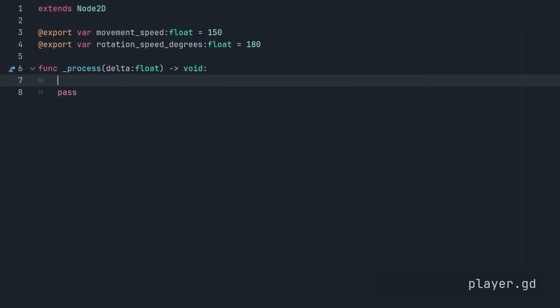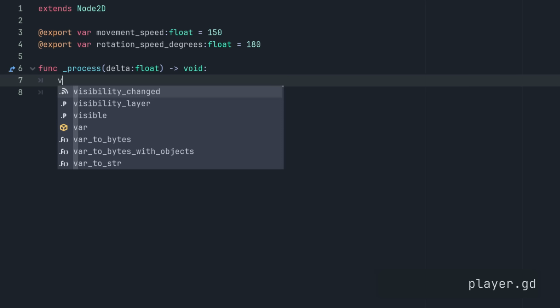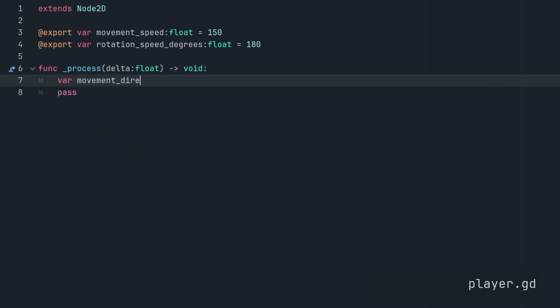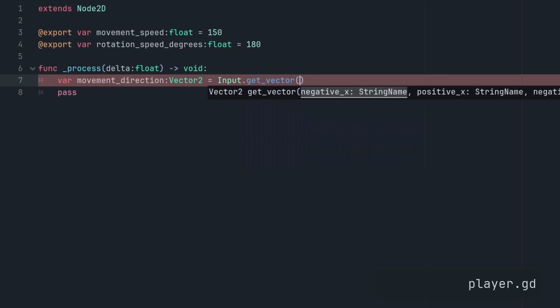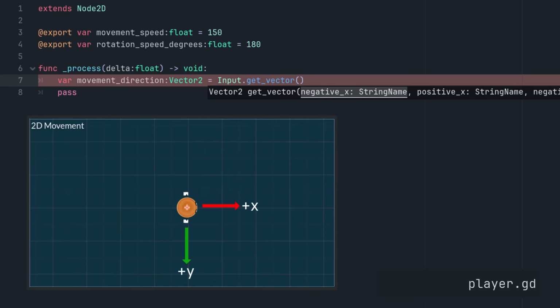And now we need to find out in which direction we need to move, depending on which input keys the player has pressed. Godot has a really nice function built in for this, so we can just write var movement_direction, and this is Input.get_vector. And now we need to give this function 4 parameters, which are the inputs that map to the x and y axes. Now let's look at Mr. G to see what we need here.